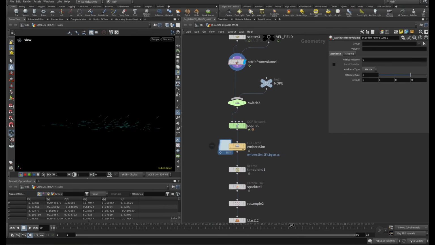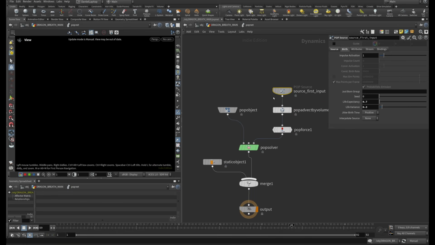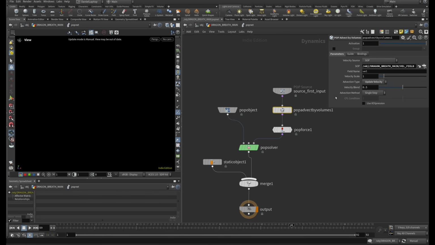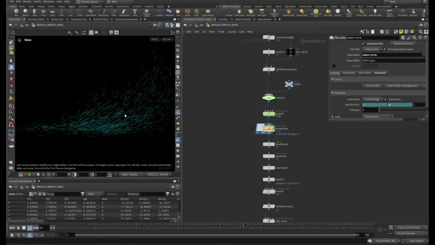The particle sim is very simple. We just need to use the points as the source, which already have a nice emission velocity, and we use a pop advect by volume node to make them inherit the velocity coming from the floor simulation velocity field. And again, we have some cool particles following the fire sim.